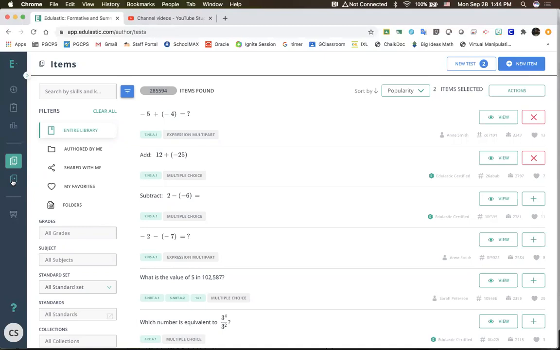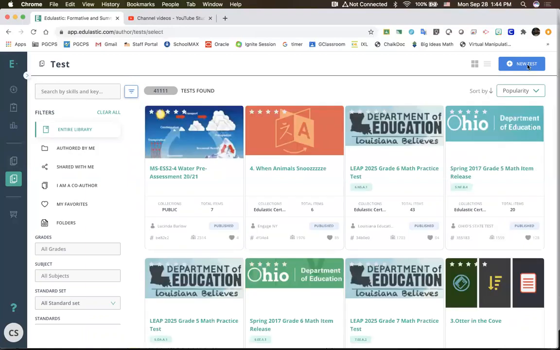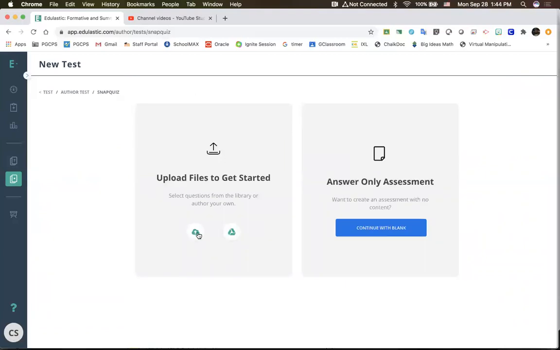Now, actually creating our test, which has also switched from last year to this year. Now, if you have a test in PDF form already, you can upload it.